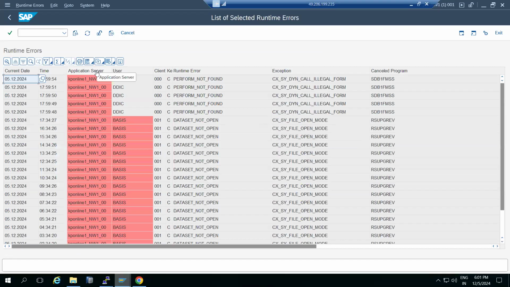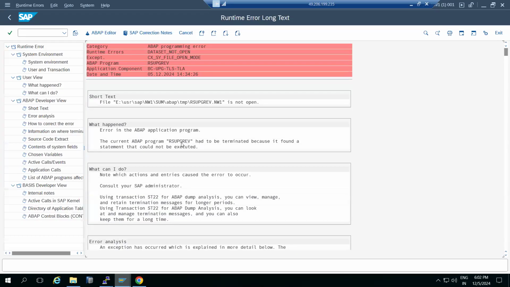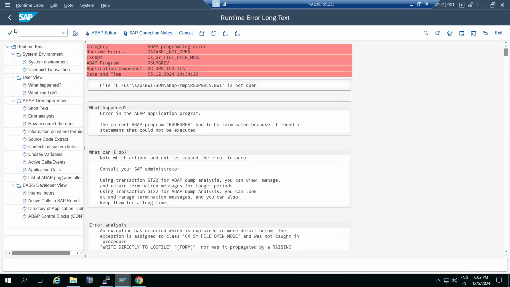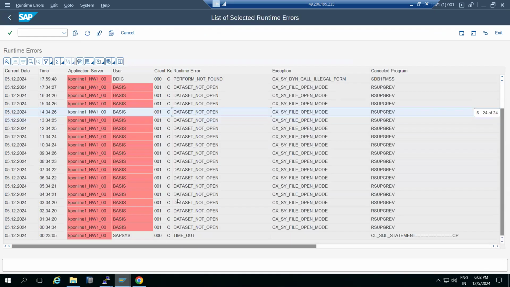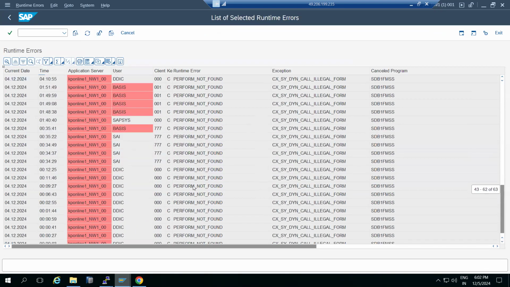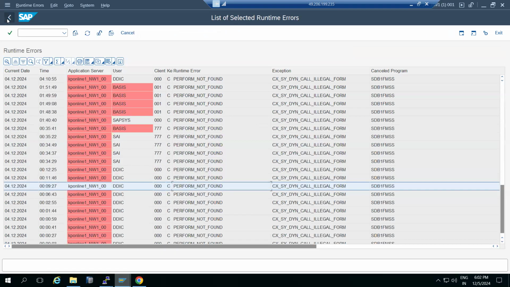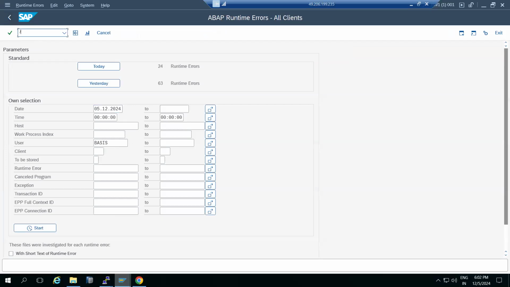What is this error? A lot of dumps are generating in the systems. File open mode. What is this? RSVP rev is not open. Timeouts. 63 runtime errors. Oh my, what is happening in the system? PDIC. There is a program that has been terminated. There is a program error. So why did this job get terminated?